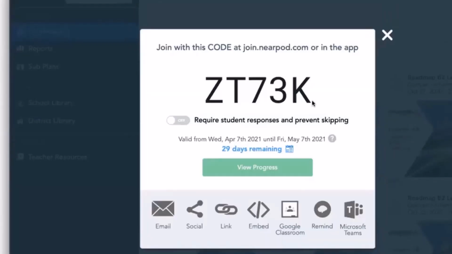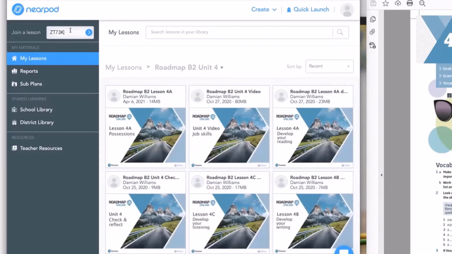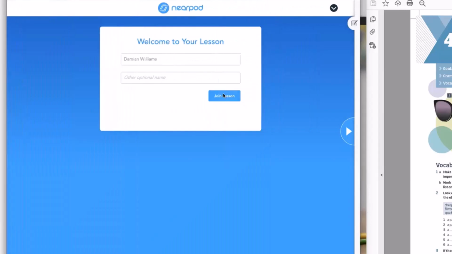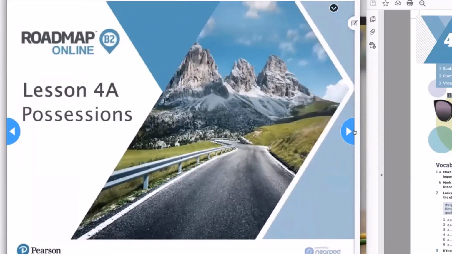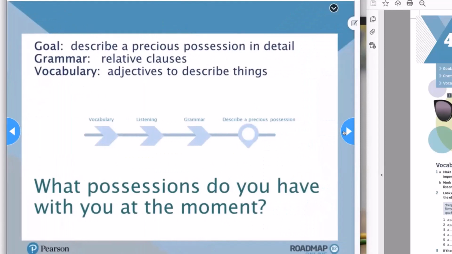Launch a new one. So that gives you a code which students then type into Nearpod, and that brings up the lesson for them. So that's me, Damian Williams. Okay, now you'll notice, as I said before, I find I'm putting a lot more instructions in text on the screen, as this really helps students and stops them getting distracted.